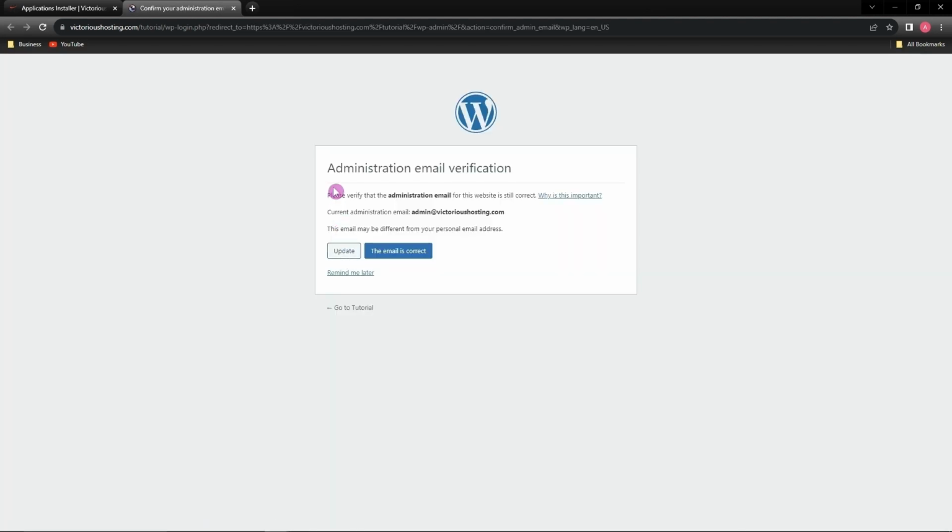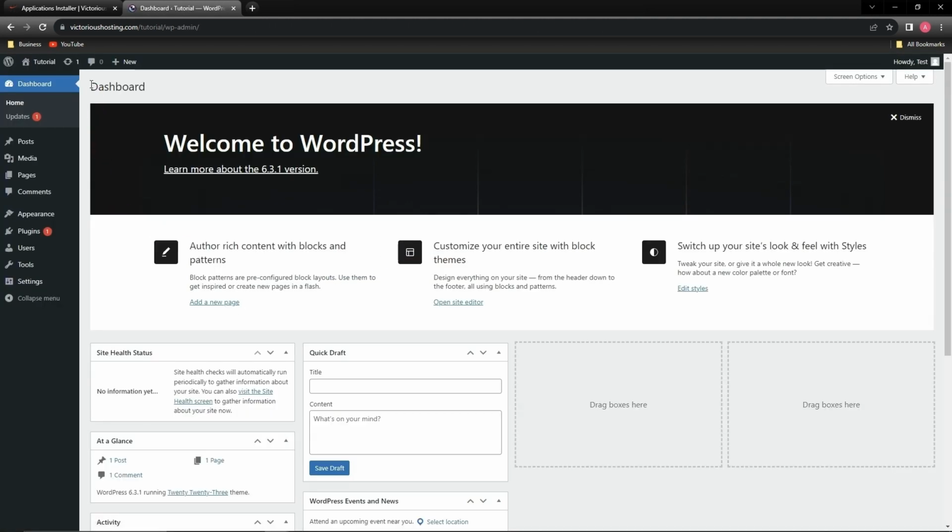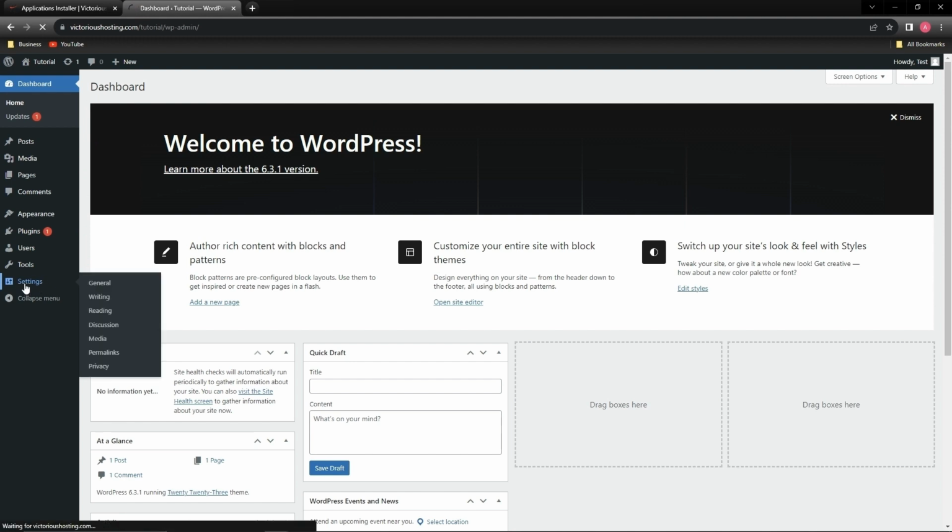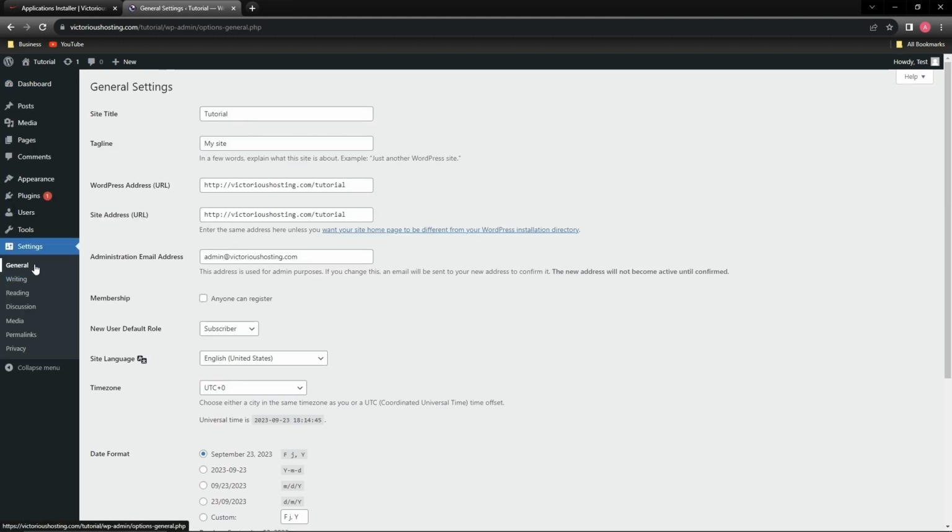And now it's going to ask you to verify your administration email. We know that's the email we want to use, so that's correct. So click this button. And there you have it. Now you're in the dashboard for your WordPress website. After you reach the dashboard, you want to go over here to Settings. And you're going to be in the General tab.